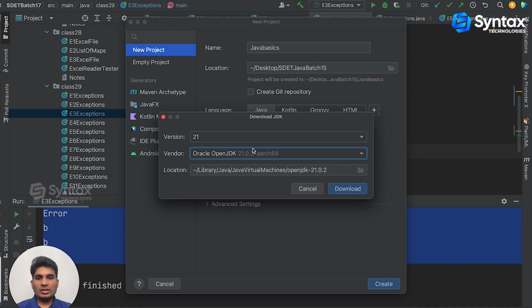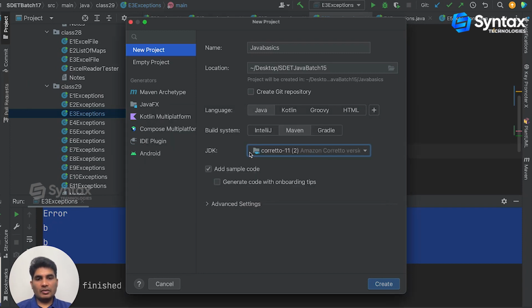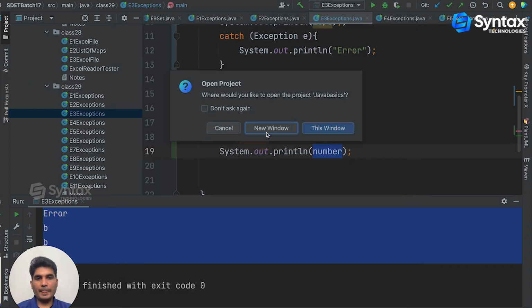Once you see that list, for example, like here, I see 21, you can select 11 from here like this and simply click on the download button. Once that is done, you will see Corretto 11, Amazon Corretto, something like this here. That's all that we need to do. Once everything is done, simply click on create. You will not be presented with this window because I have already opened a project. That's why I see this.